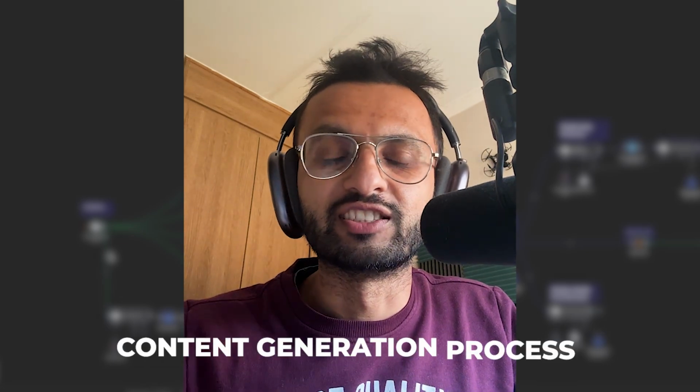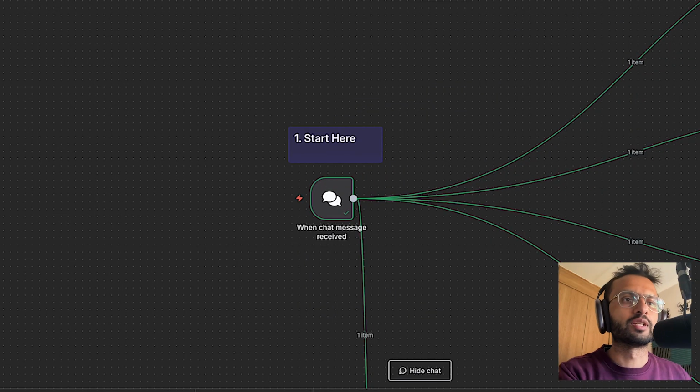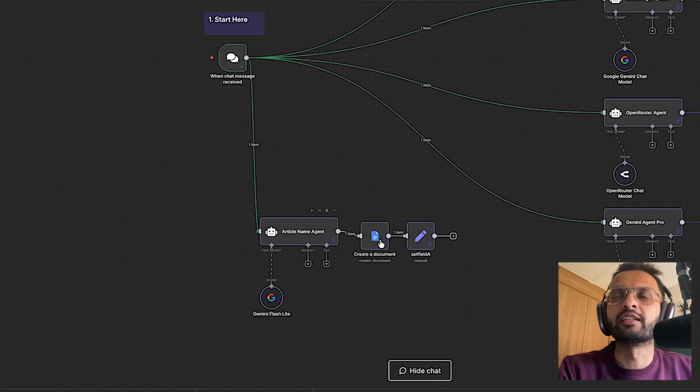This automation automates my entire content generation process. So I can type in the topic or whatever I want. I can even dictate to it using voice in. It will then go to create a Google Doc in which it'll set the name.